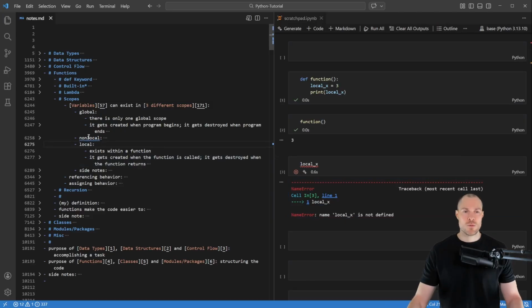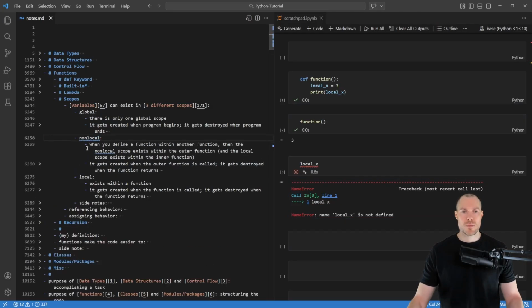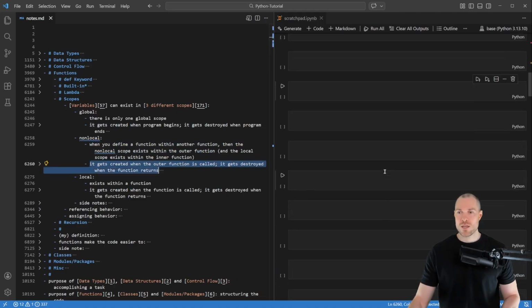And then lastly, we have the non-local scope. Namely, when you define a function within another function, then the non-local scope exists within the outer function, and the local scope exists then within the inner function. And it gets created when the outer function is called, and it gets destroyed when the function returns. So to demonstrate that, I've prepared here this function.